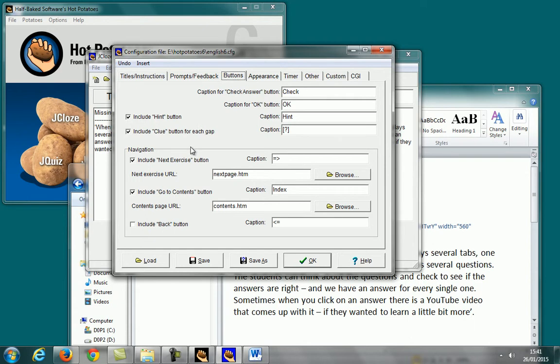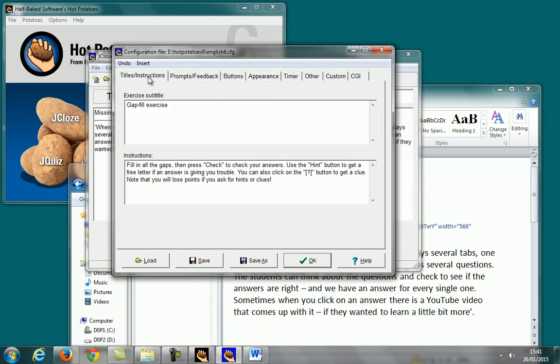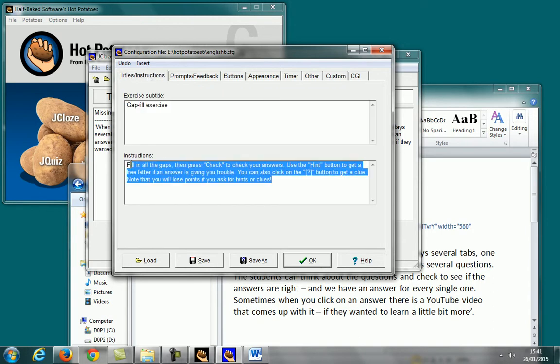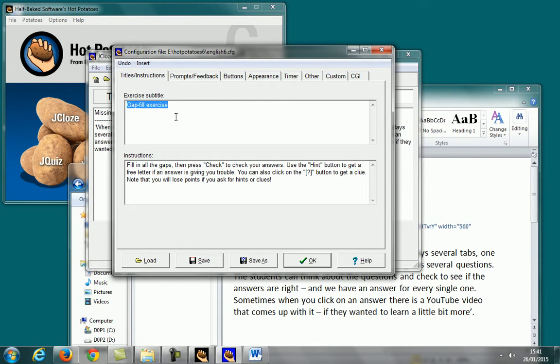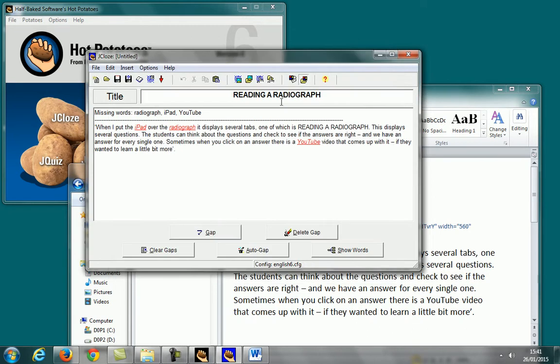Okay, so I would like to take out this navigation, this next. I don't have anything to link this through to, so I'm just going to delete that, as well as the Go To Contents button, because this is just a standalone resource right now. And text and instructions. So this is all editable. Gap fill exercise. I'm just going to leave this right now as default, and then OK that.